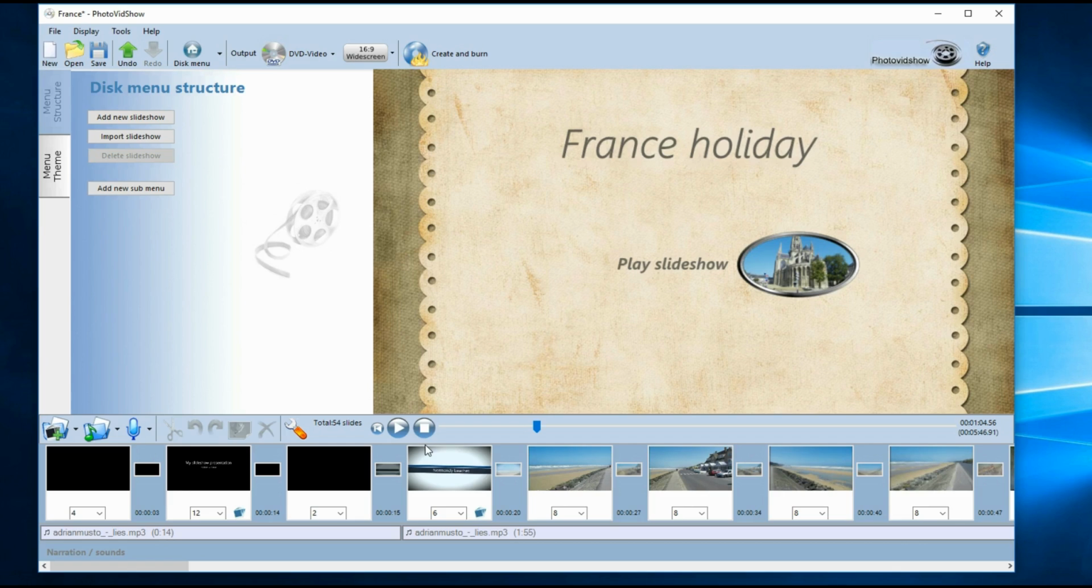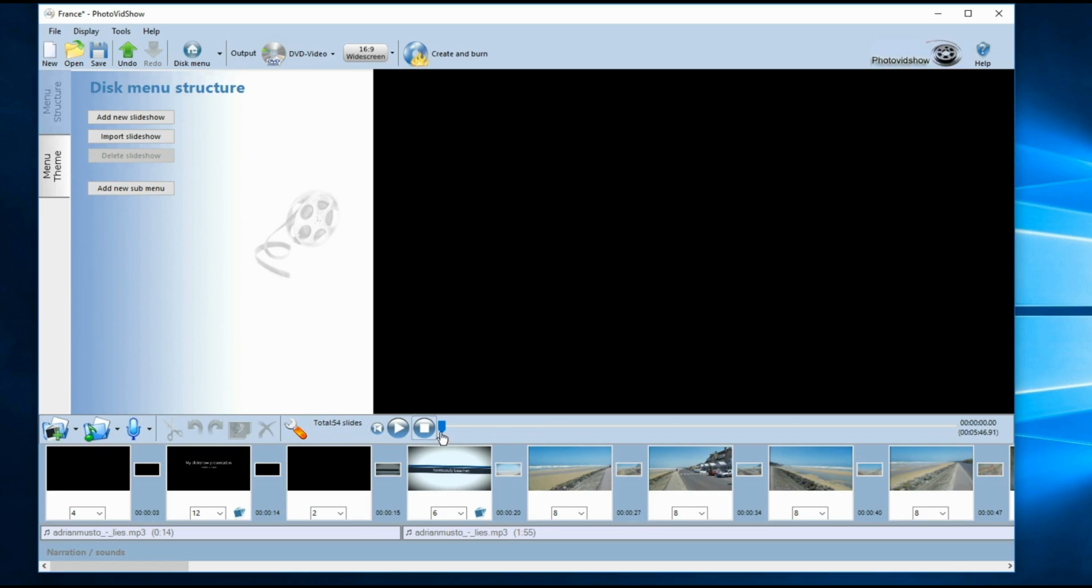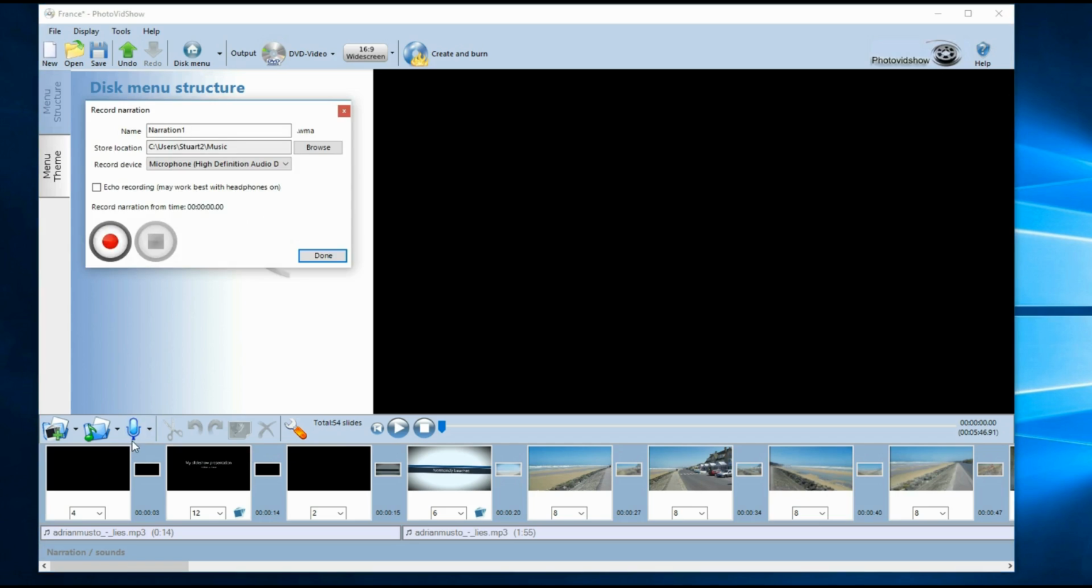So to narrate your whole slideshow from the beginning, you can simply make sure nothing's highlighted in the storyboard here and select this microphone icon here. Record narration from the current position or selected slide. There's nothing selected and we're at the start of the slideshow. It just simply records from the start. So you hit the microphone option. If you don't have a microphone plugged in, it will then complain. You'll have to have some sort of microphone plugged in for this option to come up.